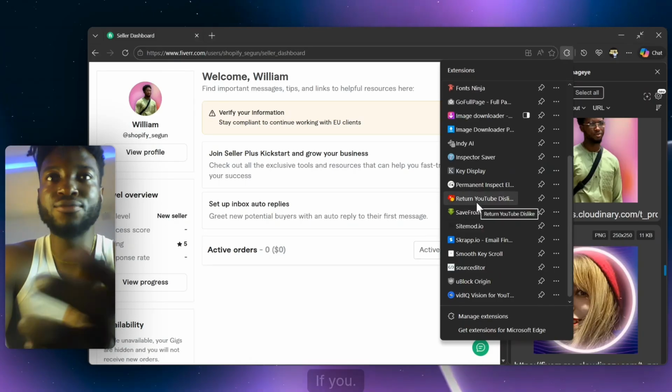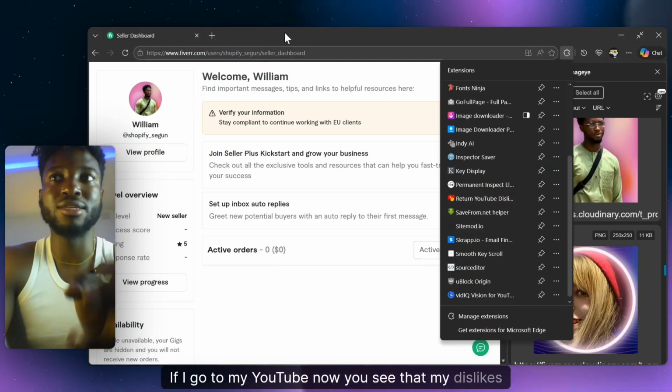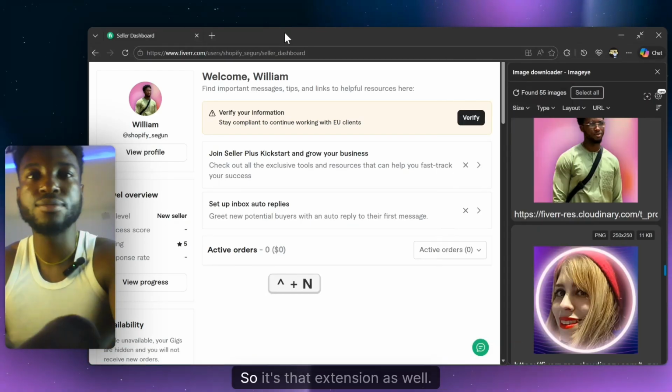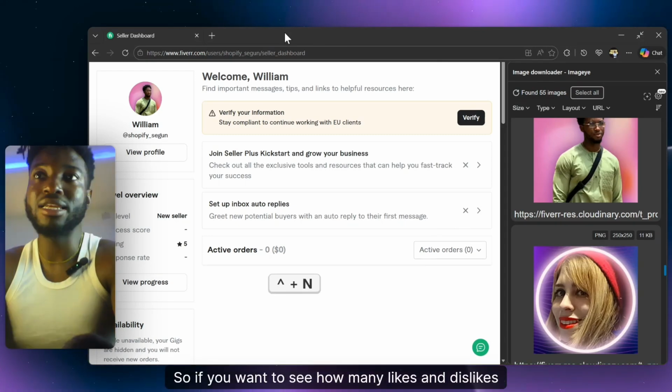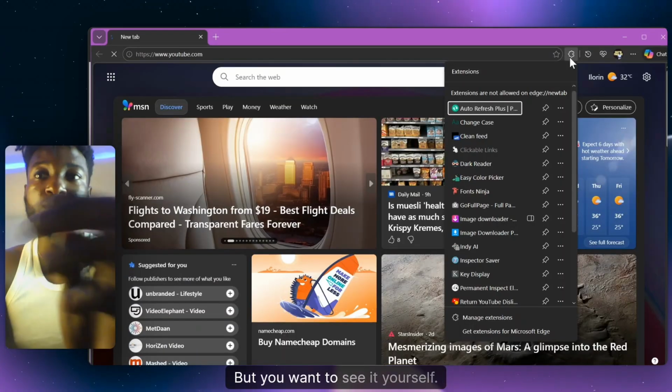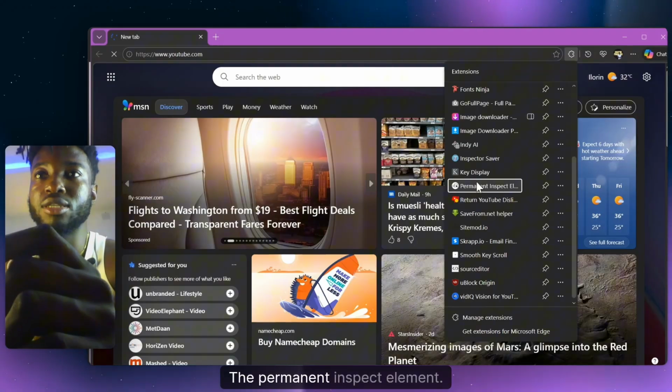Then YouTube dislikes. If I go to my YouTube now, you see that my dislikes are showing, dislikes and likes. So it's that extension as well. If you want to see how many likes and dislikes, YouTube disabled it too. But if you want to see it yourself, there's the Permanent Inspect Element.